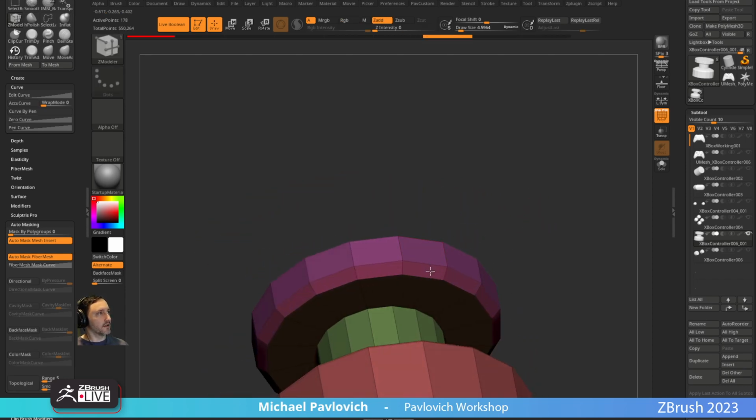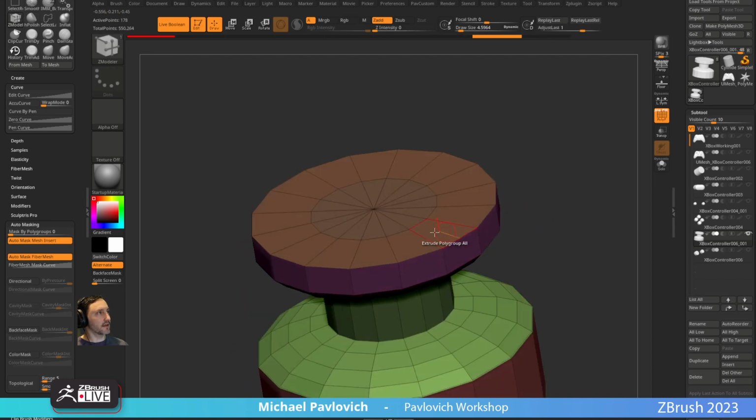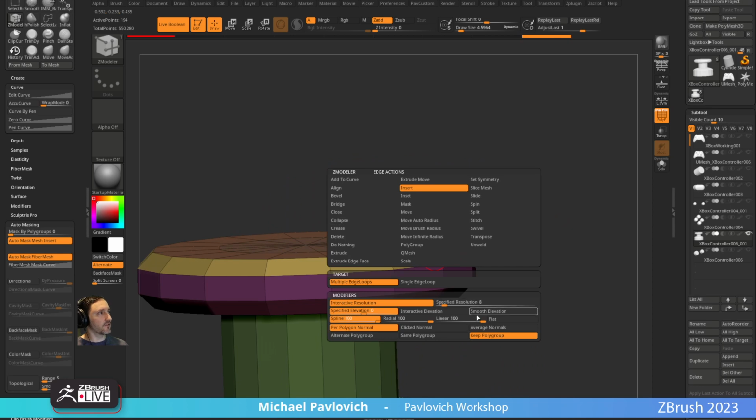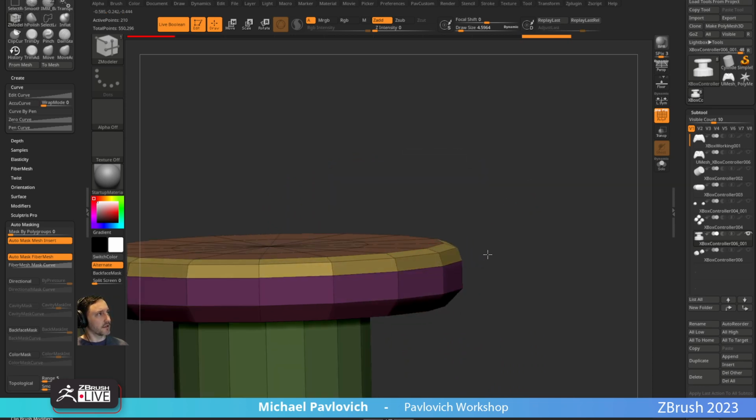Or if you need a little bit more control on those edges here, I can bevel in a little bit and come back in here with insert multiple edge loops, interactive elevation, and then just click and pull, and you can drag and round off these corners if you want to. I don't think I'll need to do anything too drastic.